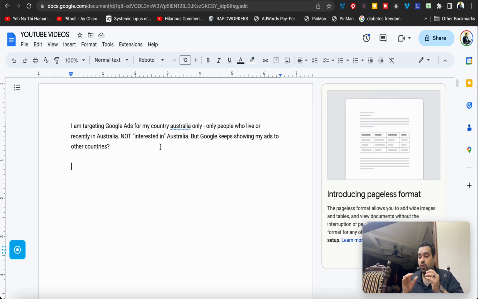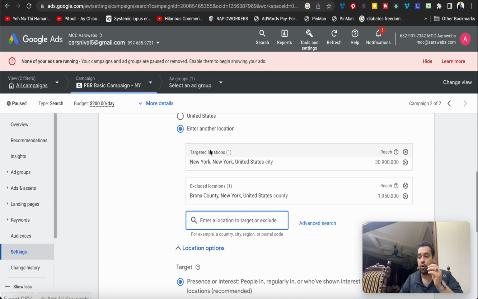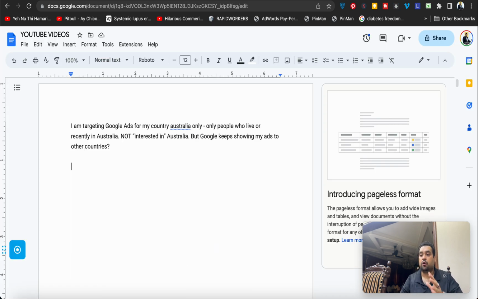Regarding, in case you want to target Australia, you can have Australia over here in a location, and all other countries, or you can manually select those which you do not want to target and select from over here. So I hope it answers your question, and it was a quick and short answer.